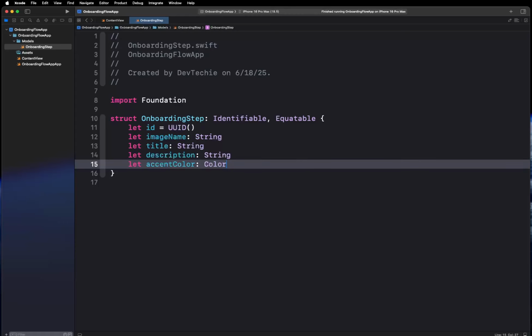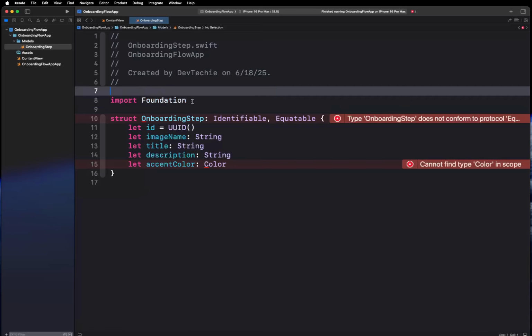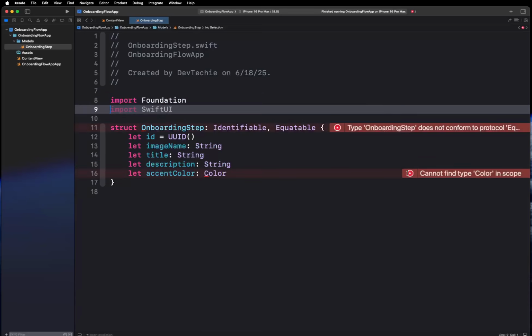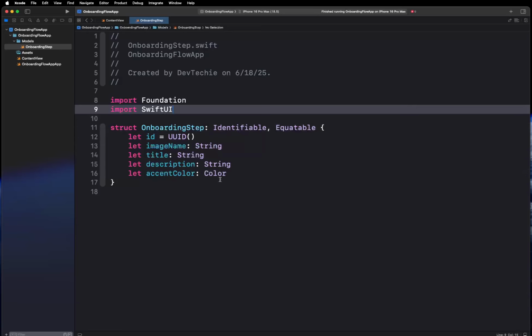Now, as soon as we add the Color type, we see these errors. Now, the error is because Color does not exist in Foundation. We need something extra. Xcode already tells us that, hey, you cannot find Color, you need to import SwiftUI. So simply importing SwiftUI will eliminate this error.